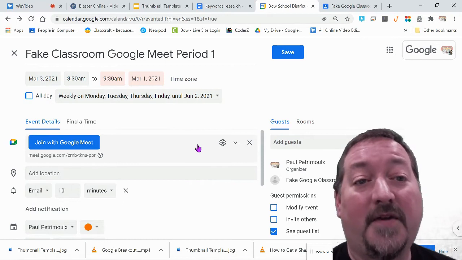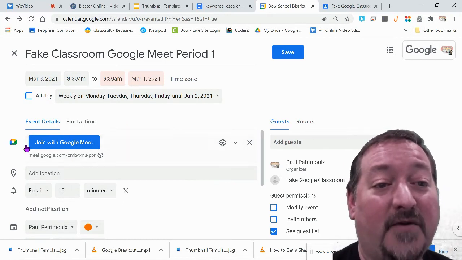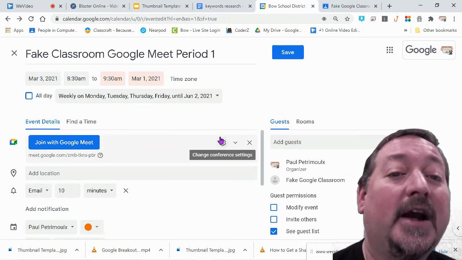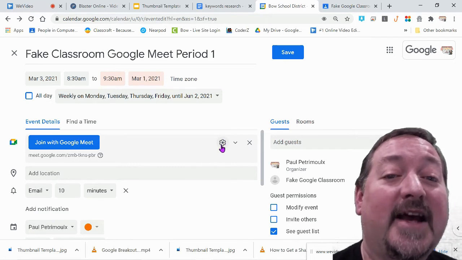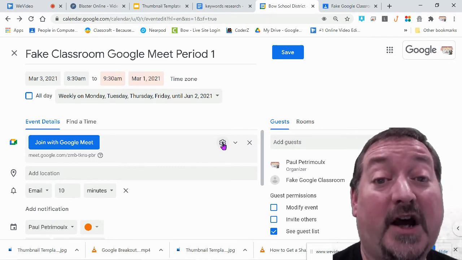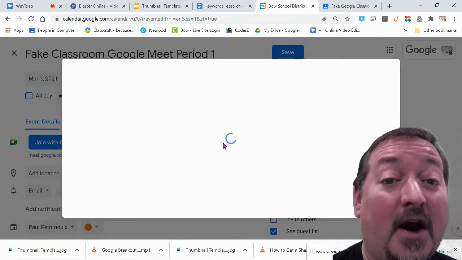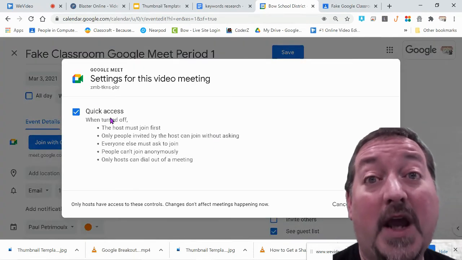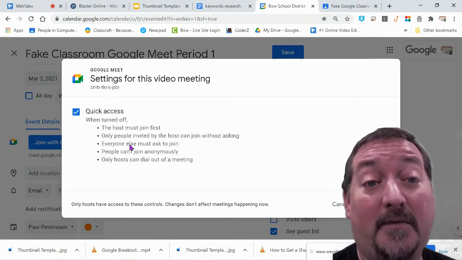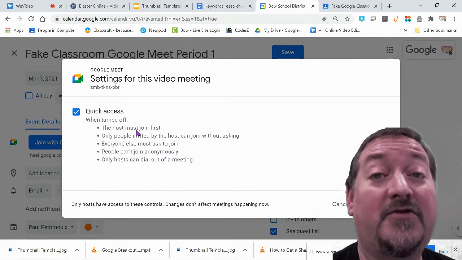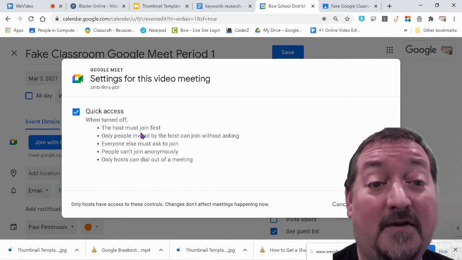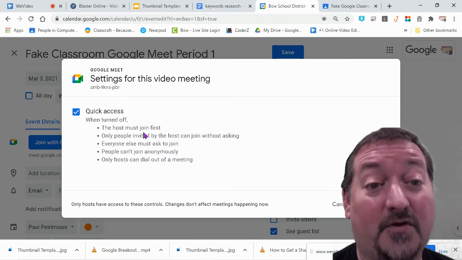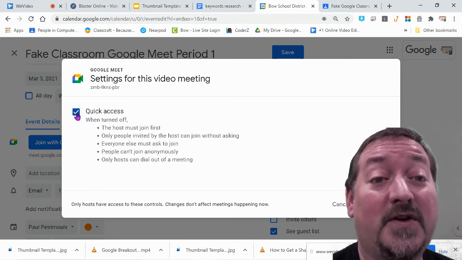One more little thing I forgot to say. When you hit that generate join Google Meet button, you're going to want to get into these settings right here. So pause yourself. Don't hit the save button. Open those settings up. Quick access can be a problem. Now, if you're having trouble with students in and out of your Meet, if you're having trouble with randos coming in or trolls, you'll want to turn this off.